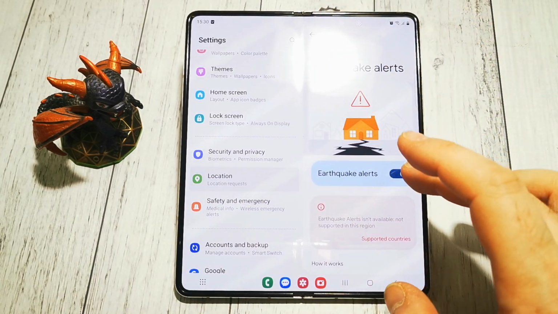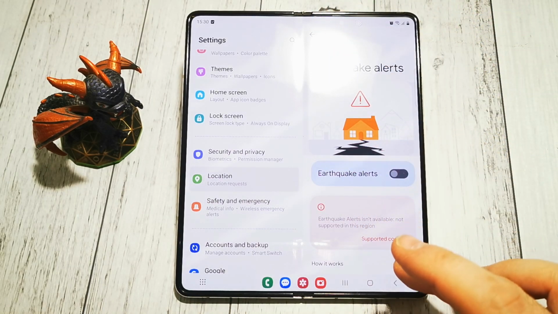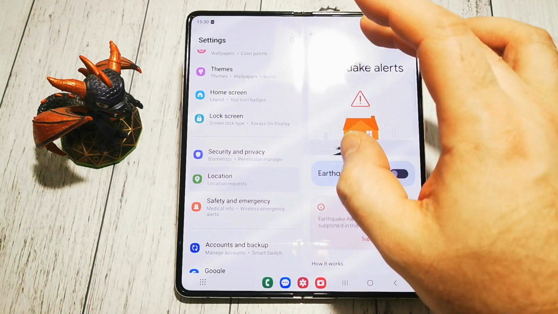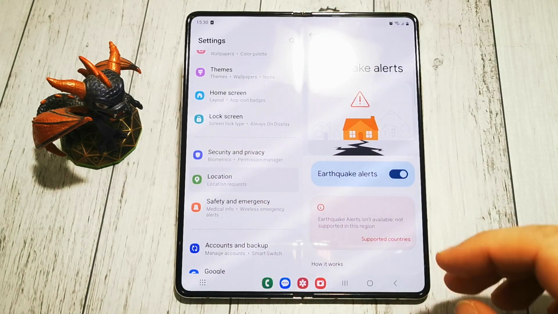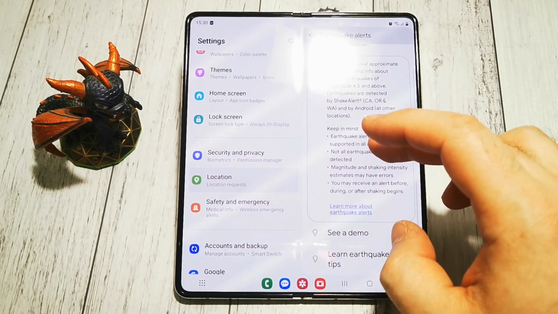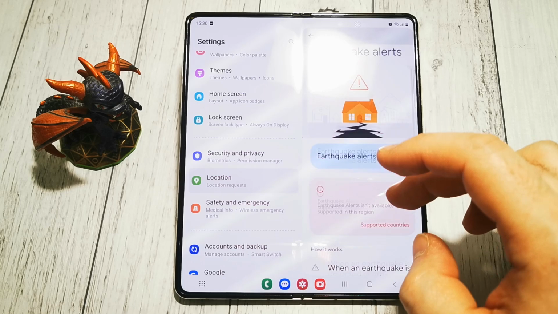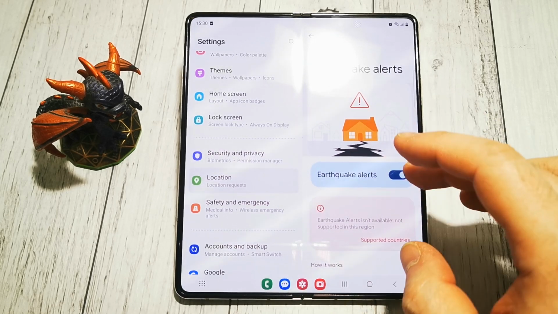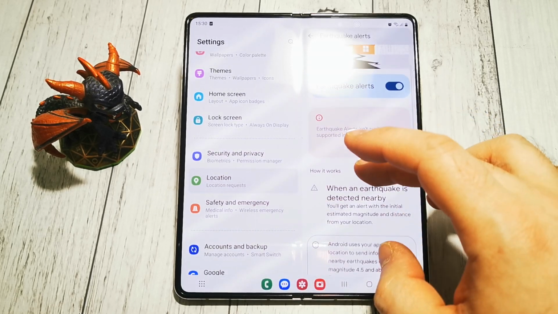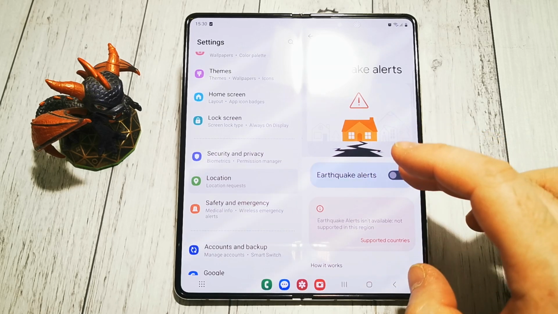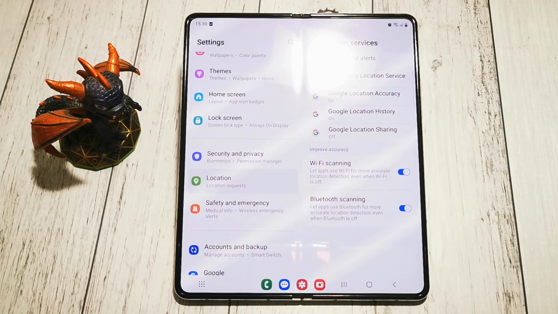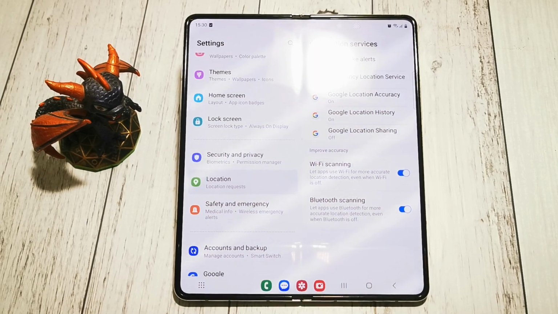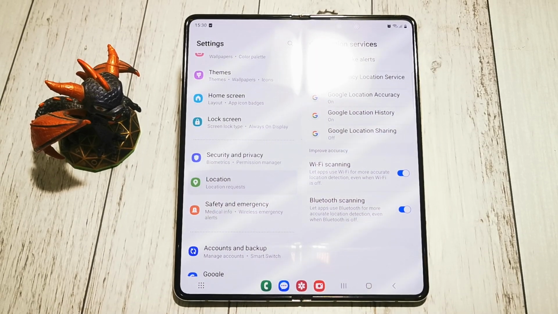If for whatever reason it's turned off, we can just go to this little menu and enable it. Even if your location does not have earthquakes, it's better to have it. Or if we want to just turn it off for whatever reason, even if we have earthquakes in our area, you can do it by going in this menu.